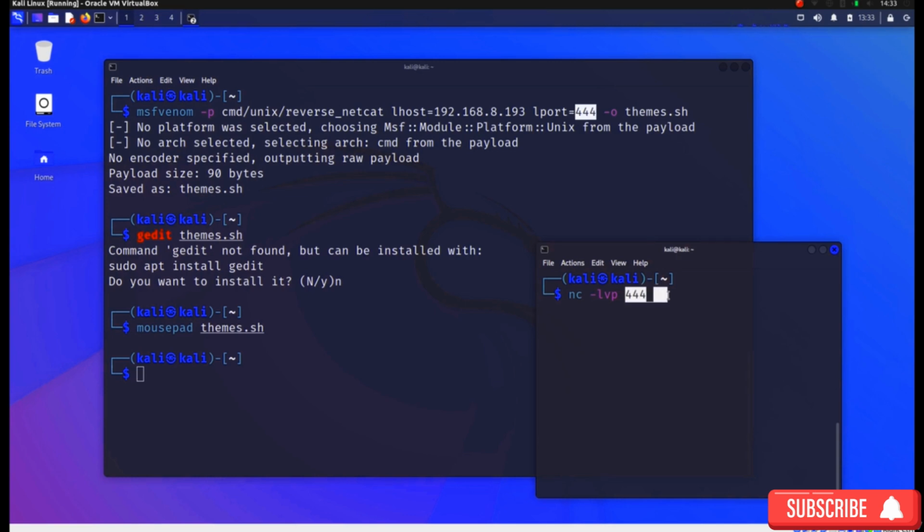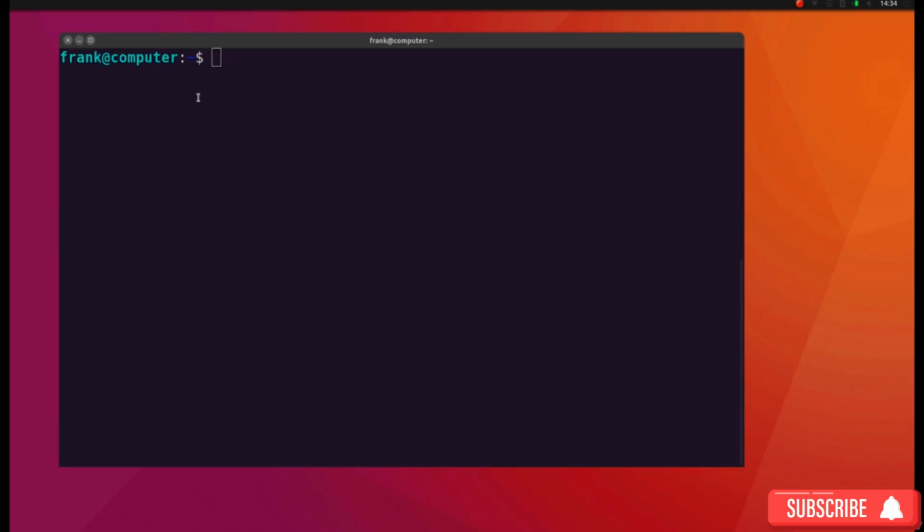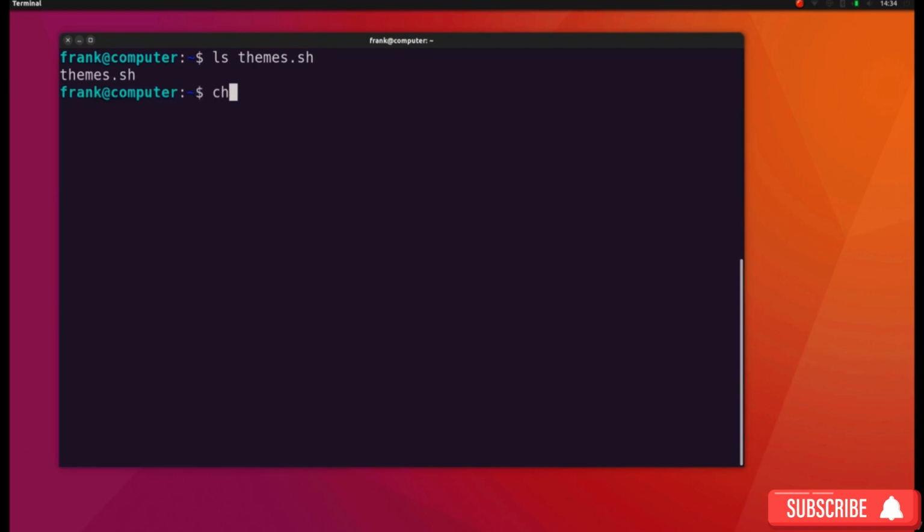We make the victim's computer connect to our computer because usually victims have a firewall installed blocking incoming connections, but they almost never block outgoing connections. So that's why we make it connect to our computer. So we start a listener. Then the user downloads the teams.sh file, makes it executable, and runs it.